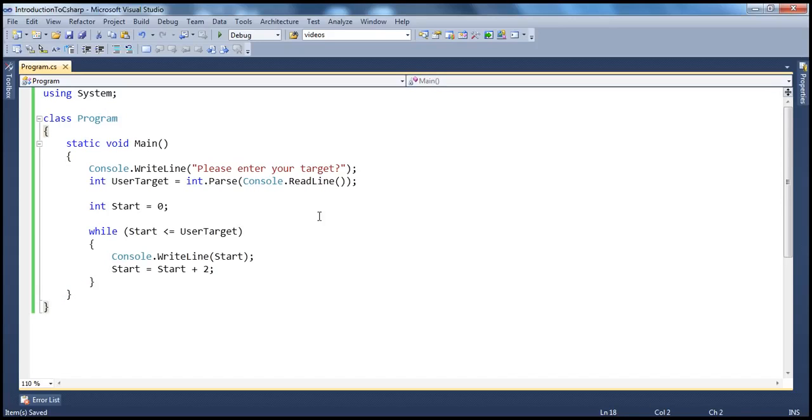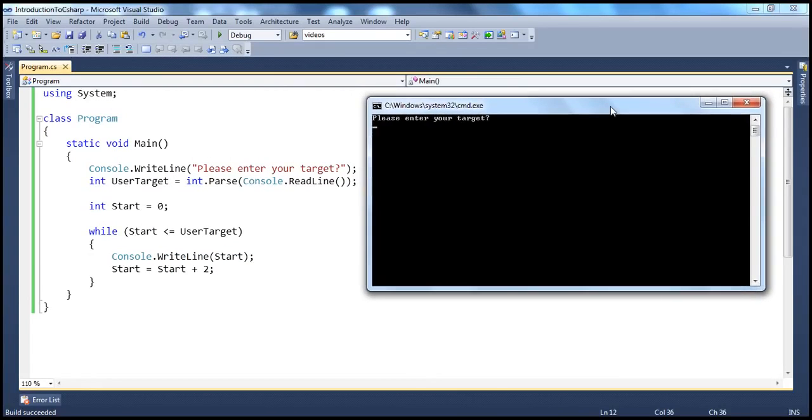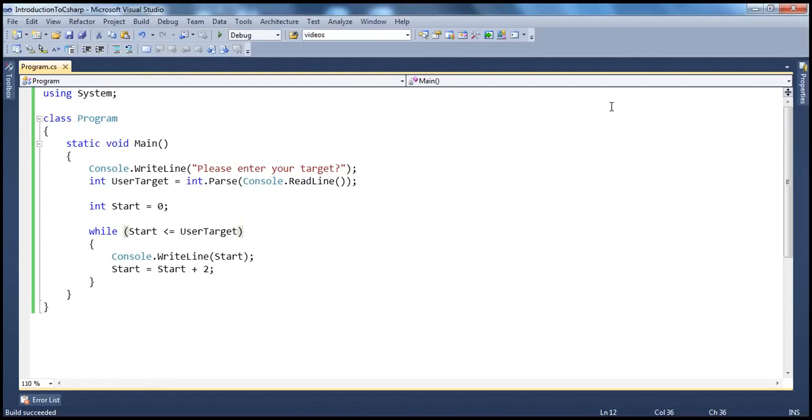So let's see this program in action. When I press Ctrl F5 to run this program, please enter your target. Let's say 10. 0, 2, 4, 6, 8, 10. Press any key to continue. The program terminates. Now let's see what's going to happen if I forget to have this condition there.